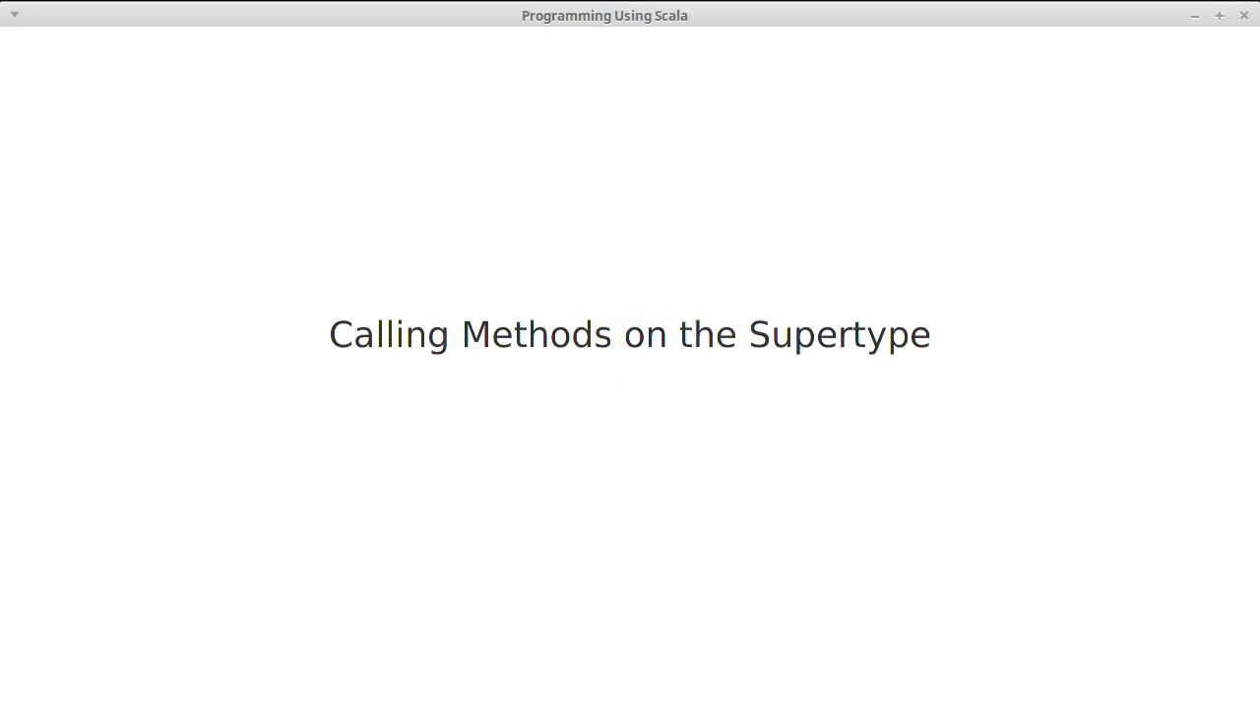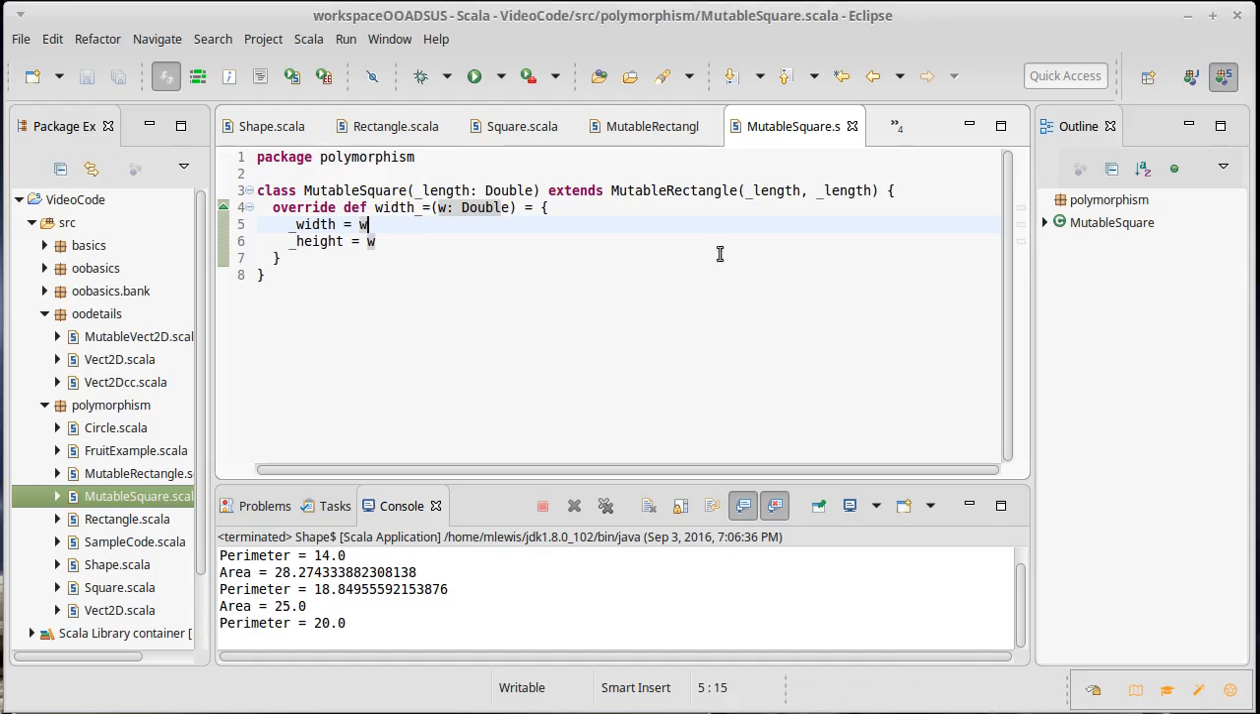There are a number of situations when you need to actually call methods that are on the supertype, even if you've overridden the method in the subtype. In fact, a lot of times when this happens, it's in the overriding version that you want to call the one that you had in the supertype. And so we need to see what the syntax for doing that is.